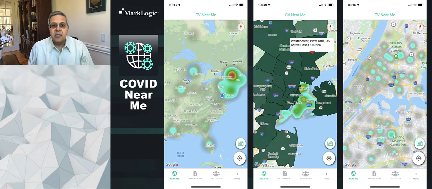So here's a quick overview. You can see the different heat maps at the state level, at the county level, as well as at the zip code level. As you zoom in, you get different kinds of views. And again, what we're showing you is active cases, and really that's what you need to know in order to figure out what you should do to avoid the coronavirus.